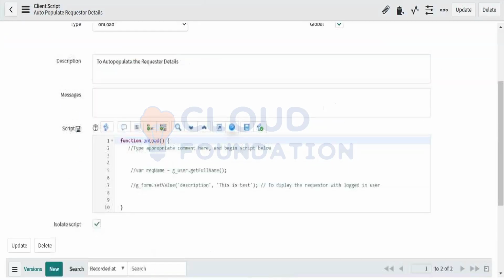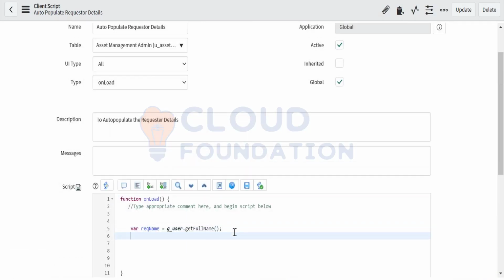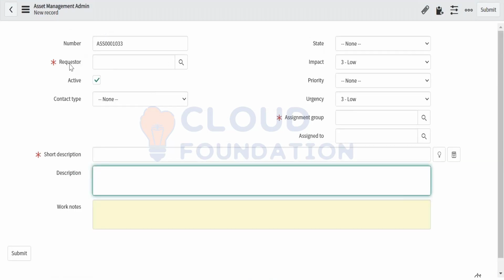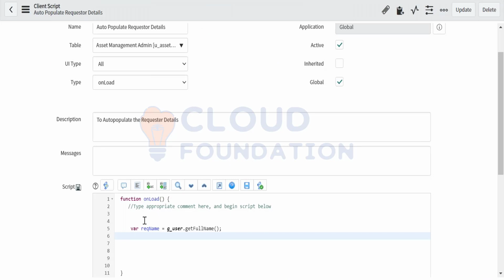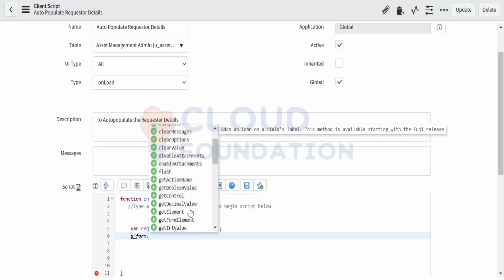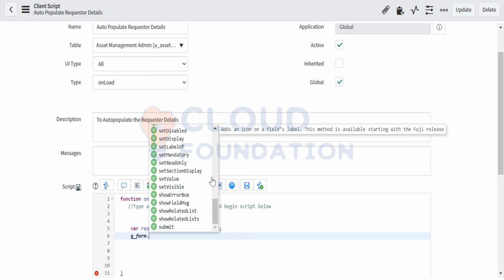Okay. Now, my initial requirement was that I have to fetch the logged in user detail and put it on the requested detail, right? Can you help me how we do that to put into the requested details? g_form dot, which method do I use? Set value, right?